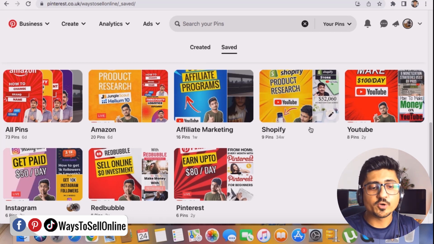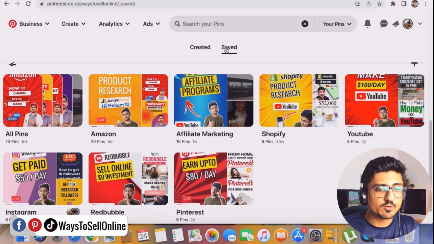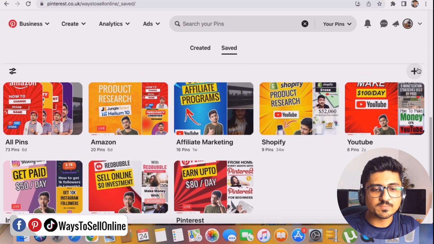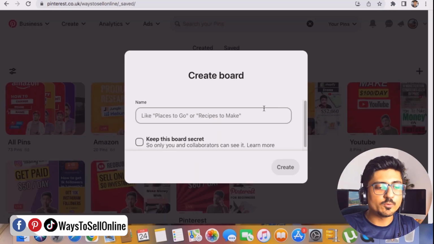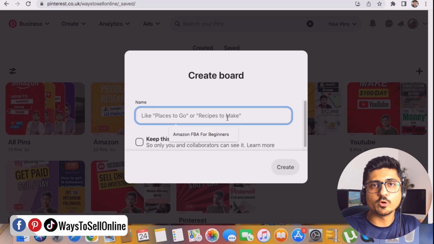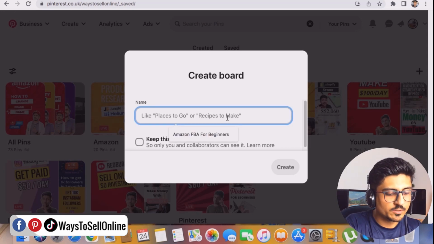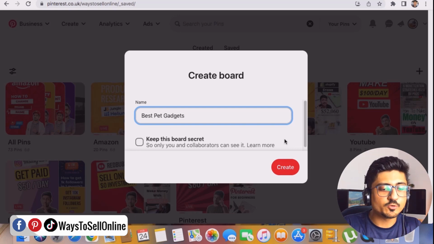But for now, if you want to create your board, after clicking on this save button, you will be able to see this plus button here on the top right corner. If you click on this plus button, you can see pins, idea pin, and board. If you click on board, then you will be able to create a board from here. Now in this field, you need to type the name of the board you want to create. For example, best pet gadgets, and then you need to click on create.